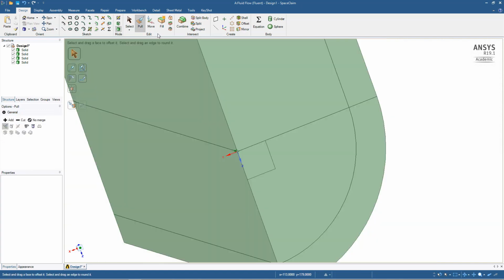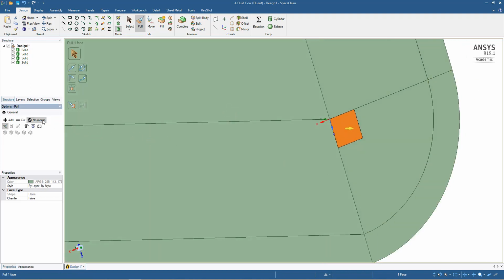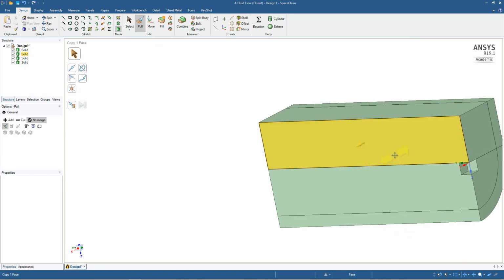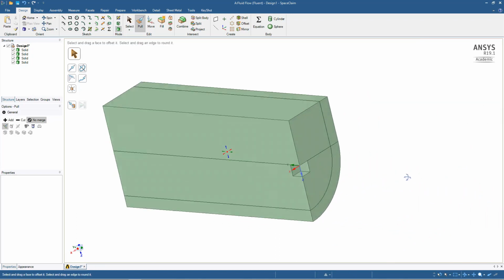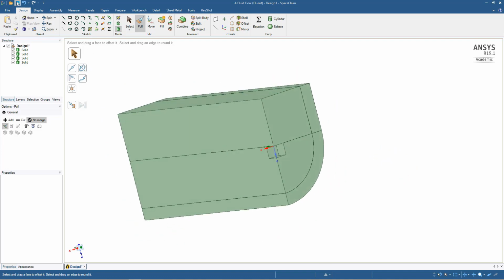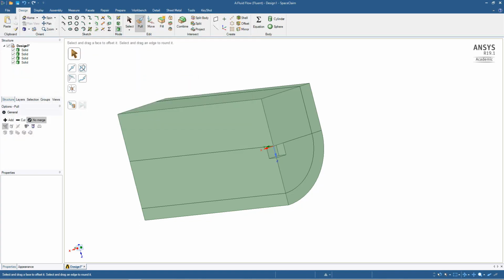This is now a 2D sketch, so if we use the pull tool in this area, we can then cut away into the whole geometry to create a small inlet spout. And that is the whole tutorial for the geometry. We make sure to save it. And then we exit SpaceClaim.